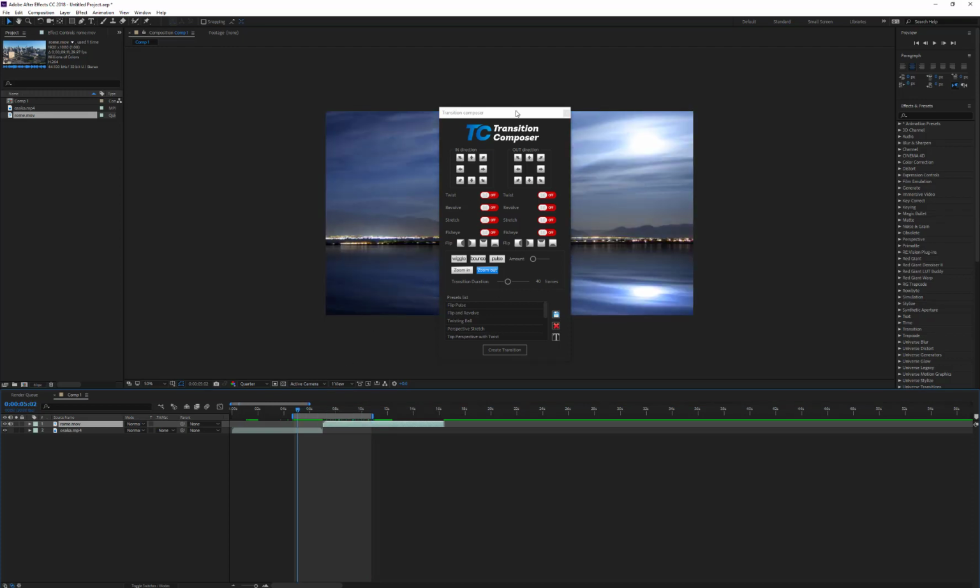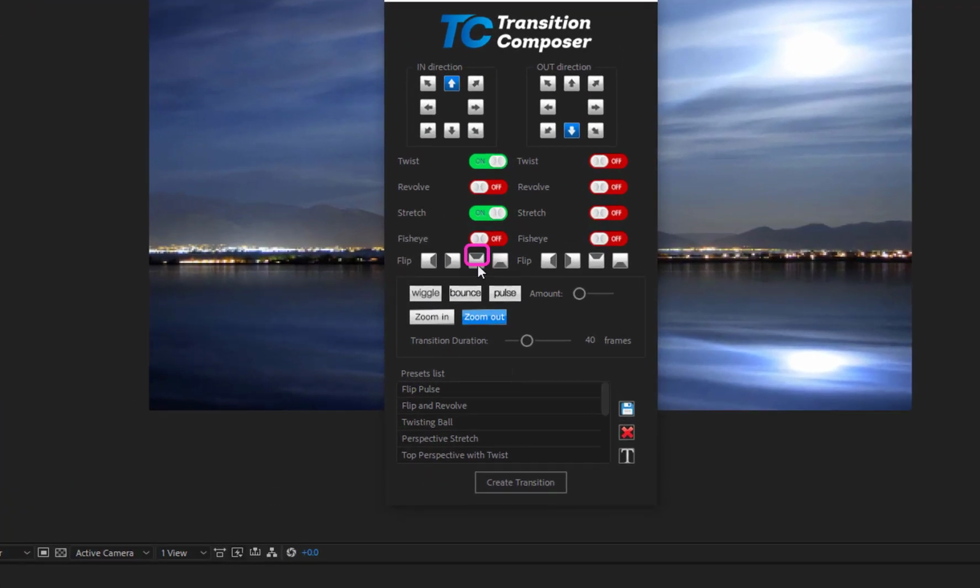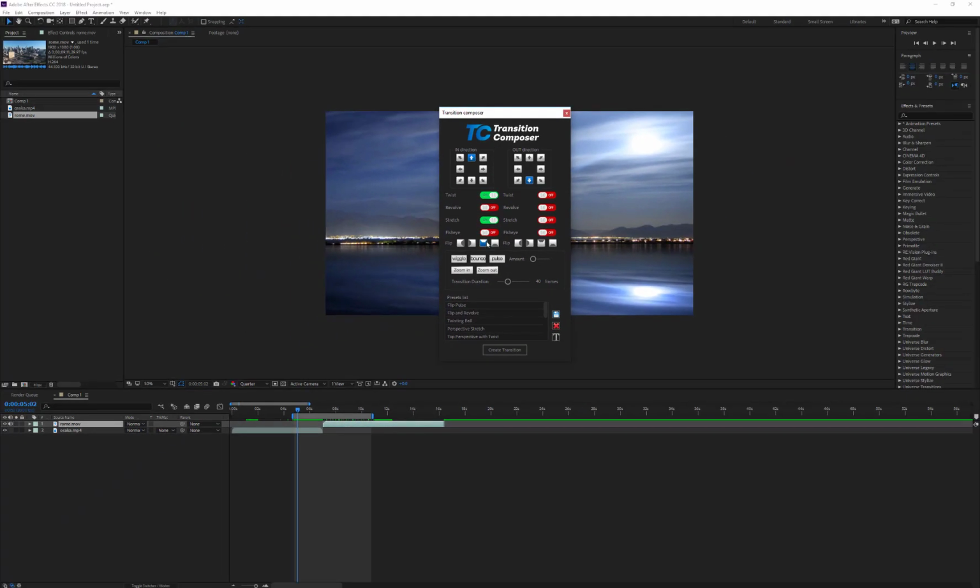First of all, you can decide the in and out direction of the transition. I'm now going to try and set the in direction to top and the out direction to down. Then I'm gonna turn the twist and the stretch effects on and set the image flip. The trapezoid shape in the icon represents the side of the image that will be pushed forward. For the transition out, I just turned the revolve effect on. I can also change the transition duration using the corresponding slider.